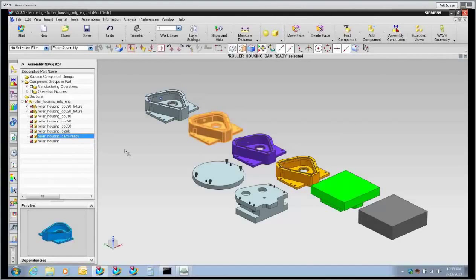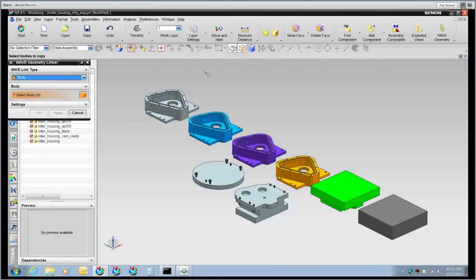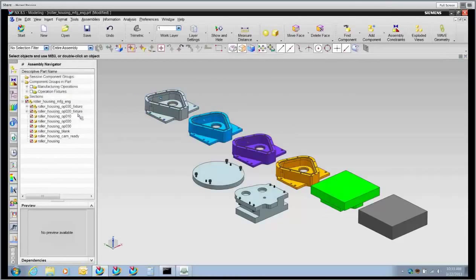This CAM Ready model is going to be the one where I take all the unilateral tolerances and add or subtract material to it to make my part right down the mean, and by using Wavelinker. So the first thing I would do is go ahead and create a new part, go into Wavelinker and tell it from this body, Wavelink it into this part file, which is going to give me an associative solid copy of the engineering model.